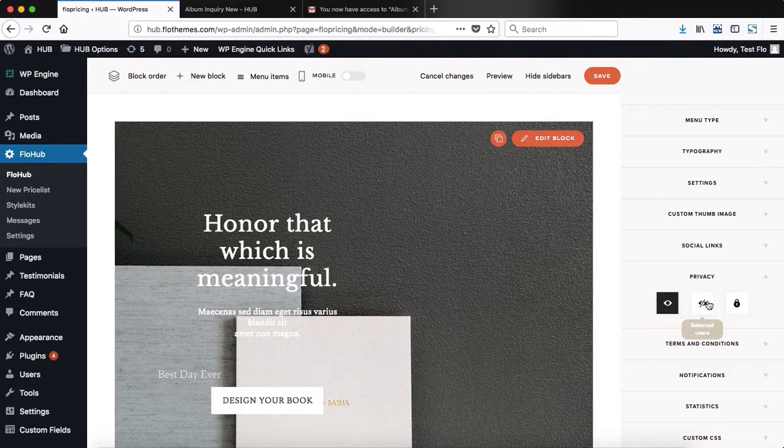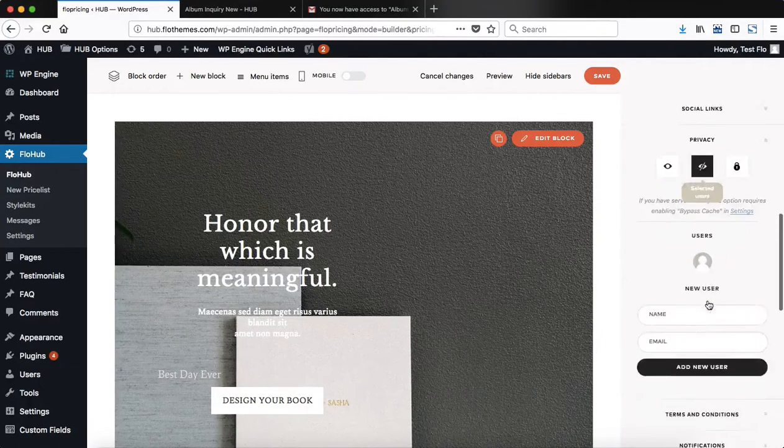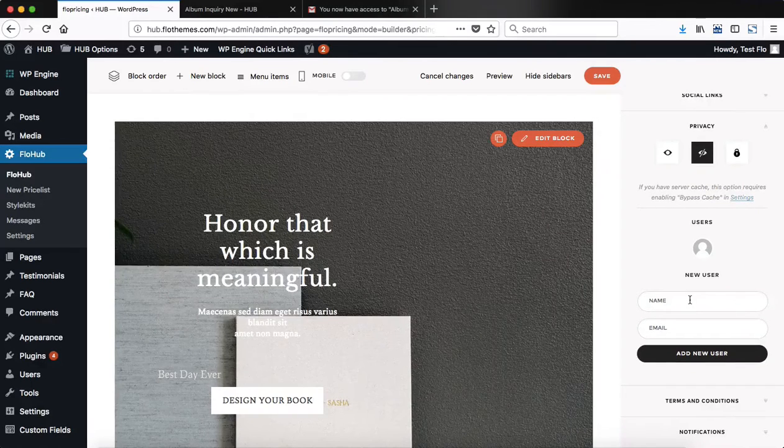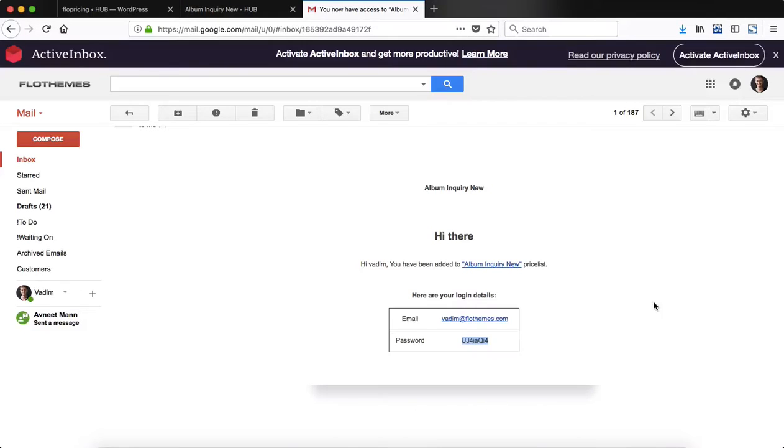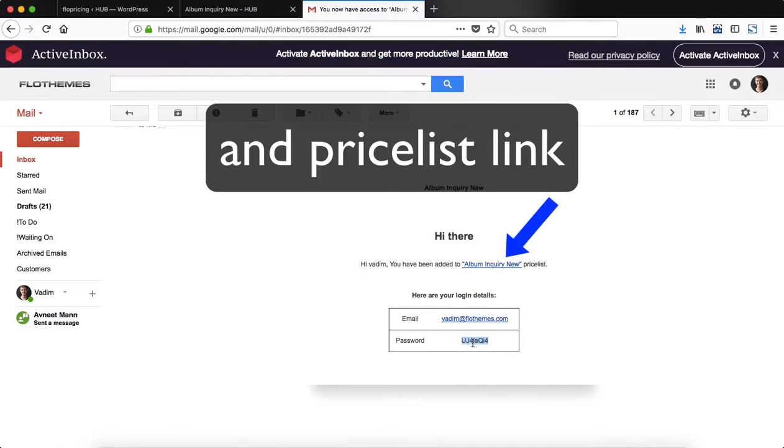The next option is to select specific users. So in the following area you would need to type in the name and then email address, and your users will receive a similar message where they have a password emailed over to them.